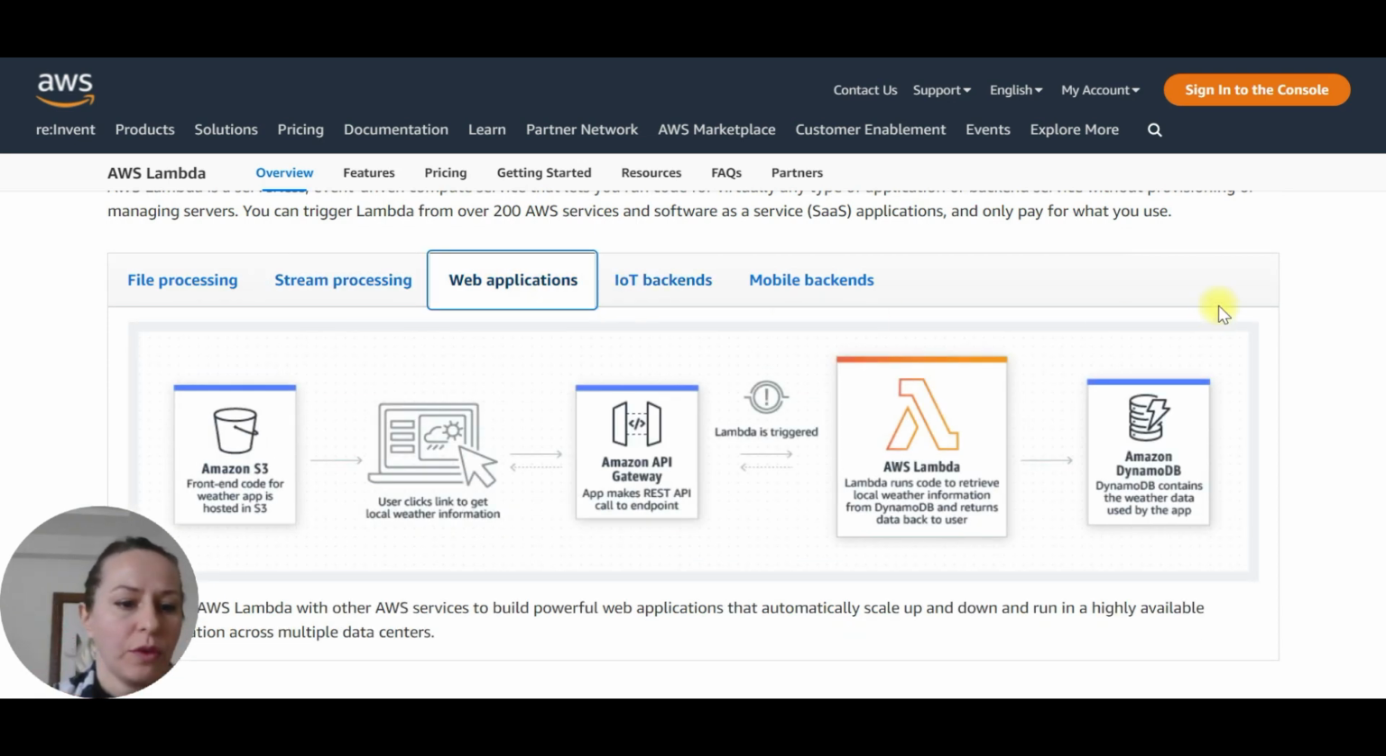There is also a web application use. The front end code for a weather app is hosted in Amazon S3. The user clicks a link to get local weather information. Amazon API Gateway makes a REST API call to the endpoint. Lambda is triggered. Lambda runs code to retrieve local weather information from DynamoDB and returns the data back to the user. DynamoDB contains the weather data used by the app.